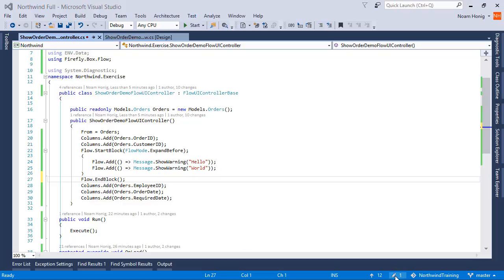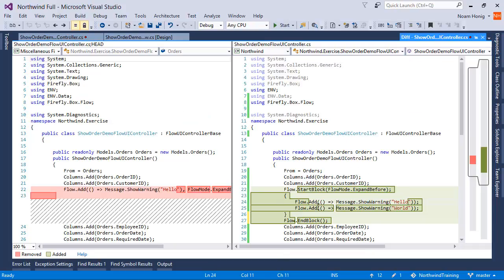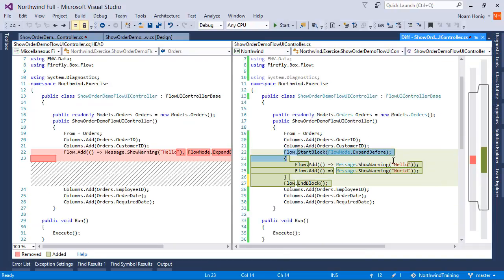So let's review the change. To add this block, all we needed to do is to say start block, put the condition in the block itself, and then do flow adds in between, and when it's done, say end block. And we use the curly bracket to do that.